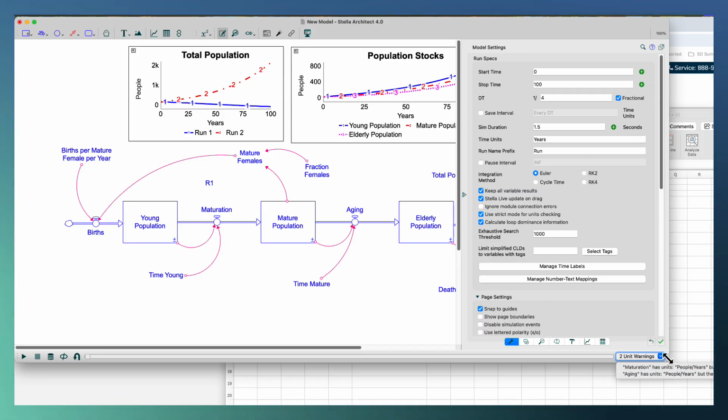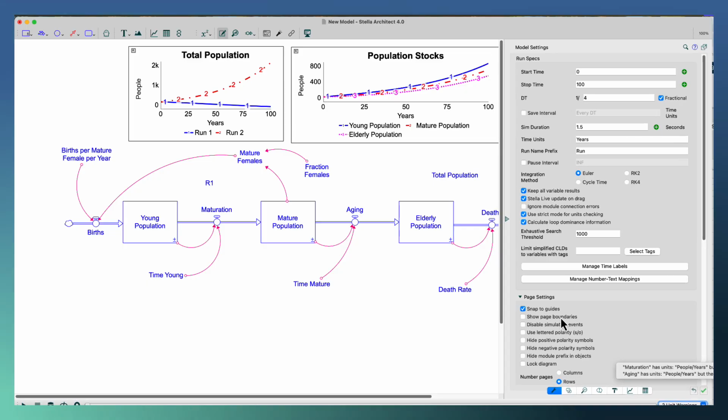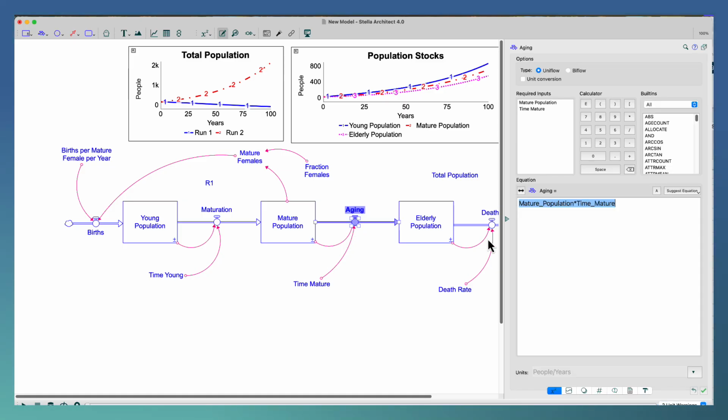This is an indication that my equations are incorrect. I've changed this from a fraction to years. So if I go into my aging, instead of being multiplied, it should be my population divided by my time to mature. And I should do the same thing with my maturation rate. It happens to be young population stock divided by the time young.